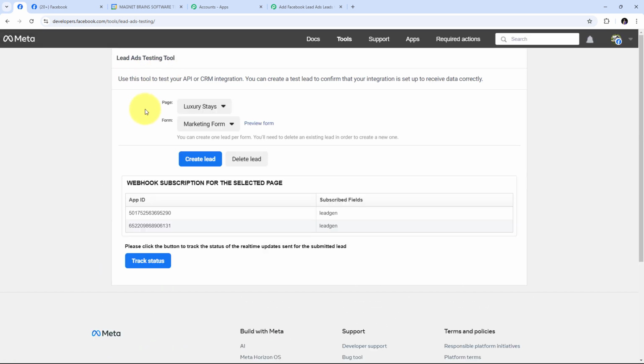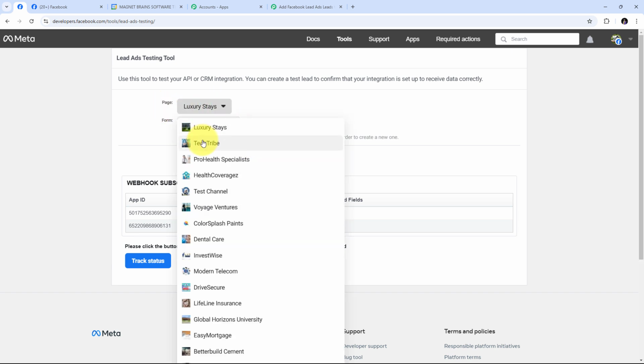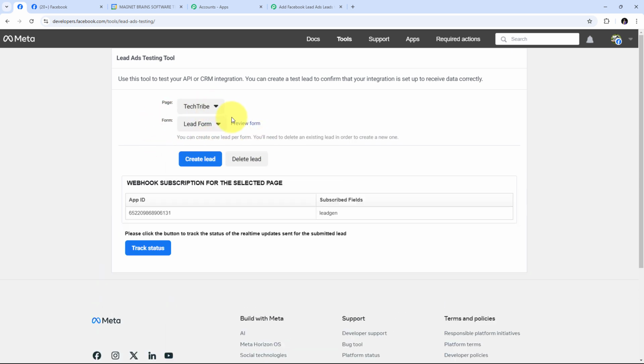And here in this tool, we can see we have these two options, the page and the form. Now here in the page, I'm going to open this tab, and in this tab, I'm going to select the same Facebook page that I selected in Pabbly Connect. So I'm going to select that here. And my lead form is already selected. Now what I need to do is generate a test lead, and for that I need to click on this Preview Form button.